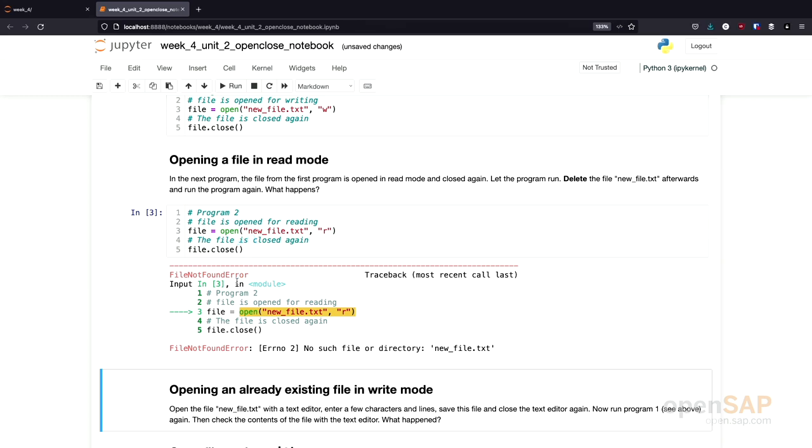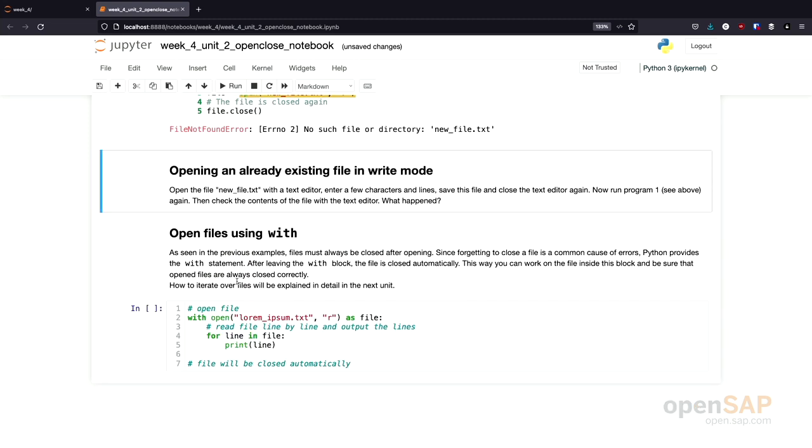So this basically proves what I stated above. If you try to open a file in read-only mode and the file does not exist, you get an error. The next thing we will look at is using the with statement to open files.